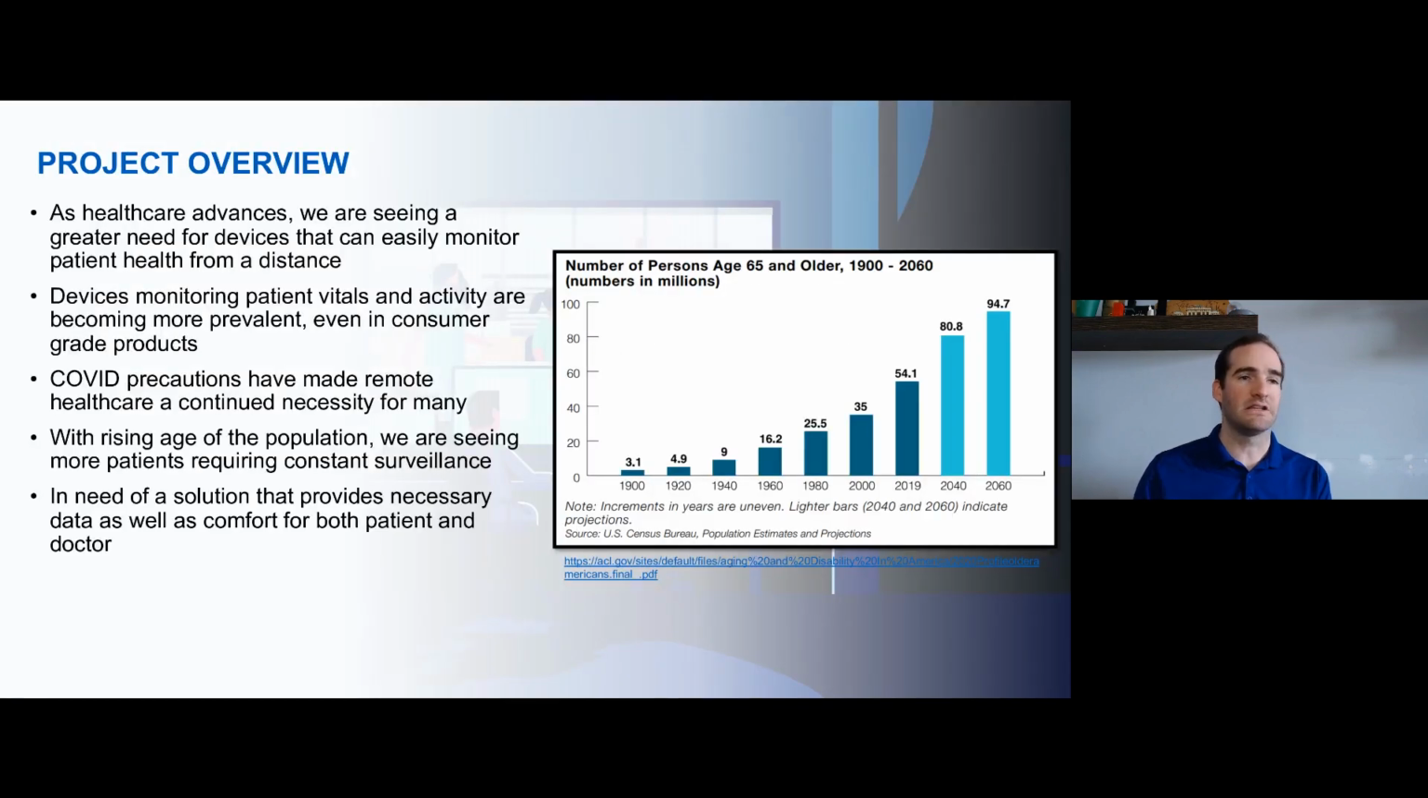Let's move on and talk a little bit about the project that we have been working on for the time-of-flight sensor. As healthcare advances, we've been seeing a greater need for devices that can easily monitor patients' health from a distance. Devices monitoring patient vitals and activity are already becoming more prevalent, even in consumer-grade products. We see in the Apple Watch or Fitbit, we have a lot of different devices that are tracking our motion and being able to see what our vitals are looking at. However, especially in the wake of COVID, we've been looking for a lot of different devices that can really effectively monitor patient activity from afar.